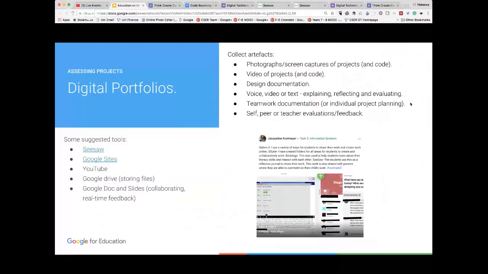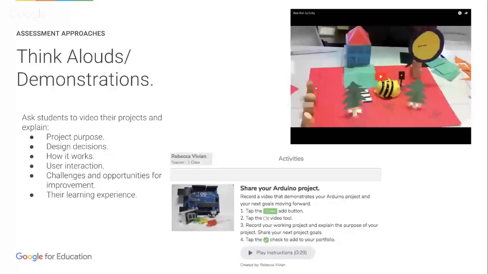Okay. So I think we're just going to touch on a few other examples that you might want to consider in something like digital portfolios. Yeah, so think alouds are one of the other techniques that we often use ourselves in our research, but also in assessment for students here at the university.